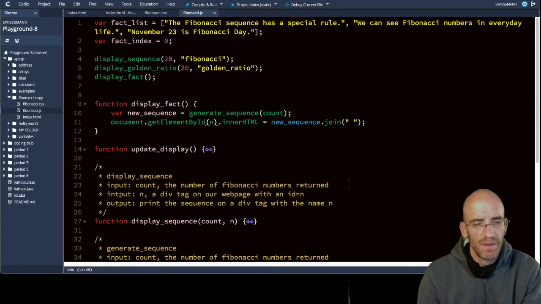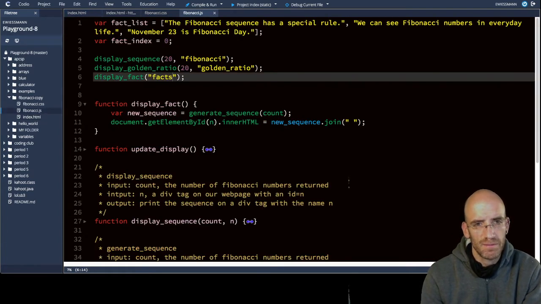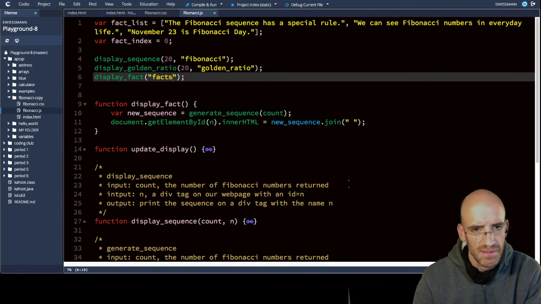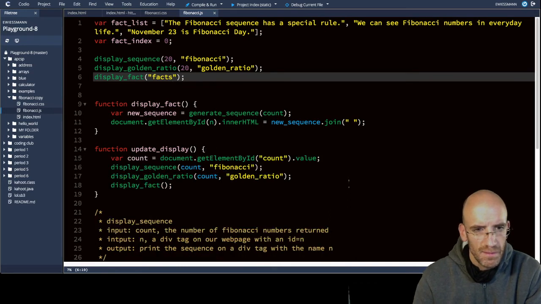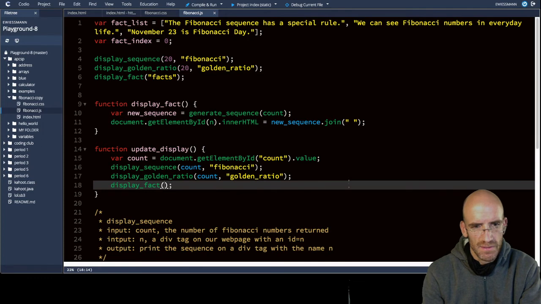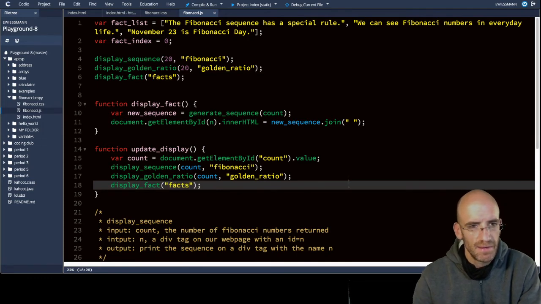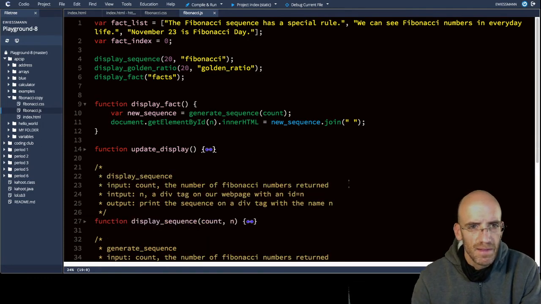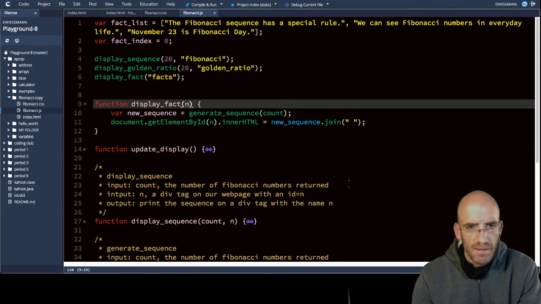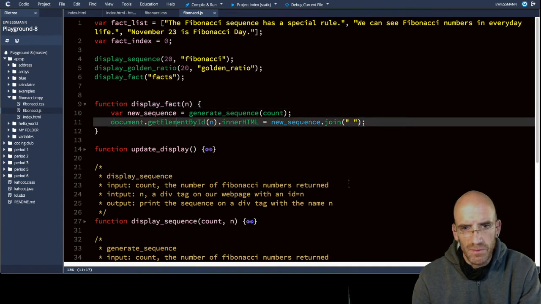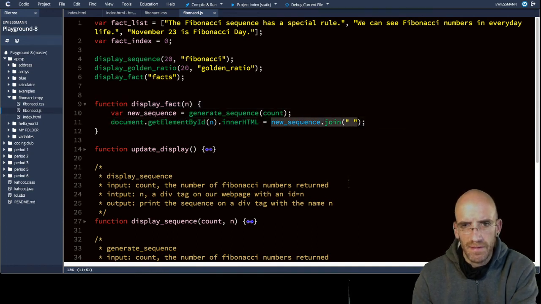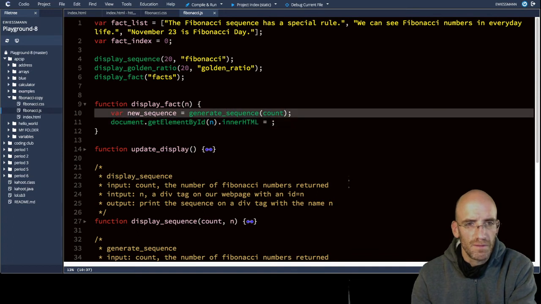And actually, you know what? I do want to pass in an argument. We're going to put facts here because I want to be consistent with the other functions. So we're going to pass in the ID. And so get element by ID, we'll call this n. Inner HTML equals, and we're going to delete this. We're going to delete this.